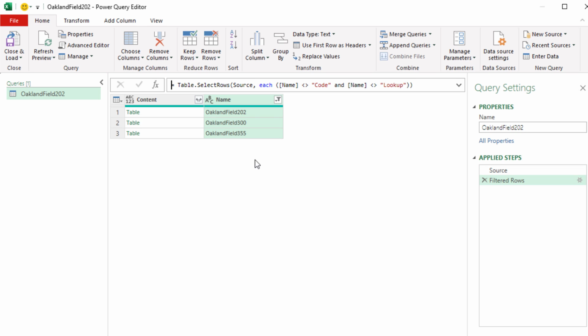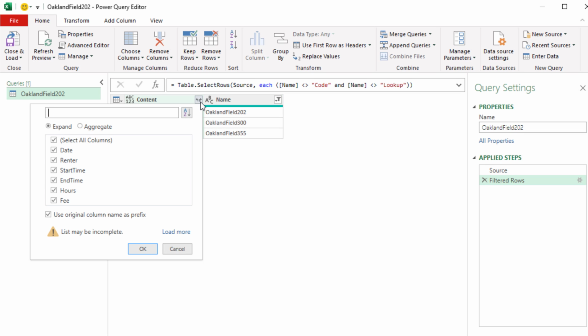Now we have two steps, and we want to consolidate. So this is amazing. And guess what? We have the actual table name, which we want in each row of our resulting table. So when I click the Expand button, I definitely do not want to use the original column name content. I just want all of these columns.